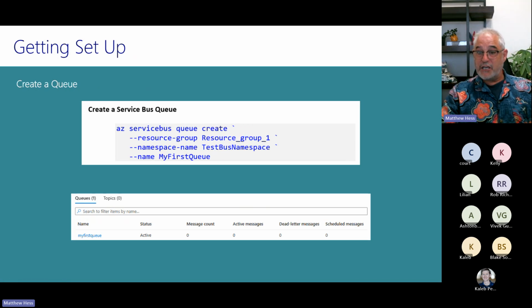Then we have to make a queue. Again, you can do it drag and drop, WYSIWYG on the portal, or you can use the CLI. Here's the command: service bus queue create, specifying the resource group, your namespace, and the name of the queue. So you see it goes in your namespace.